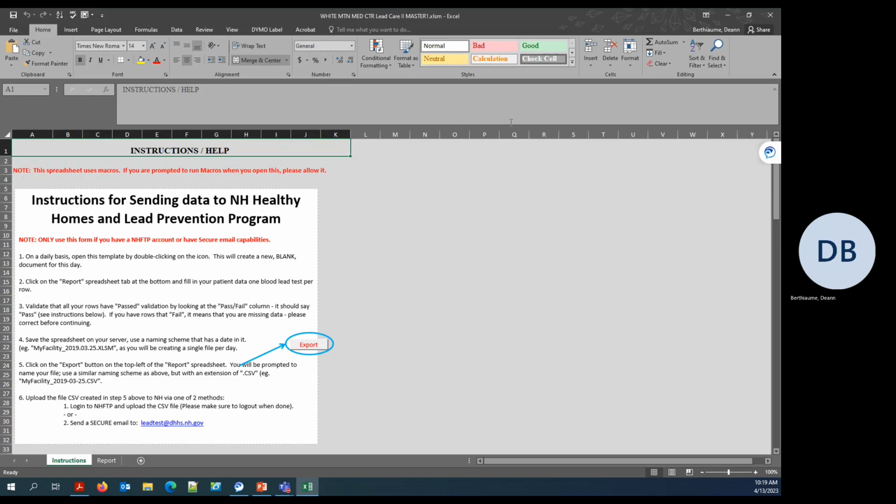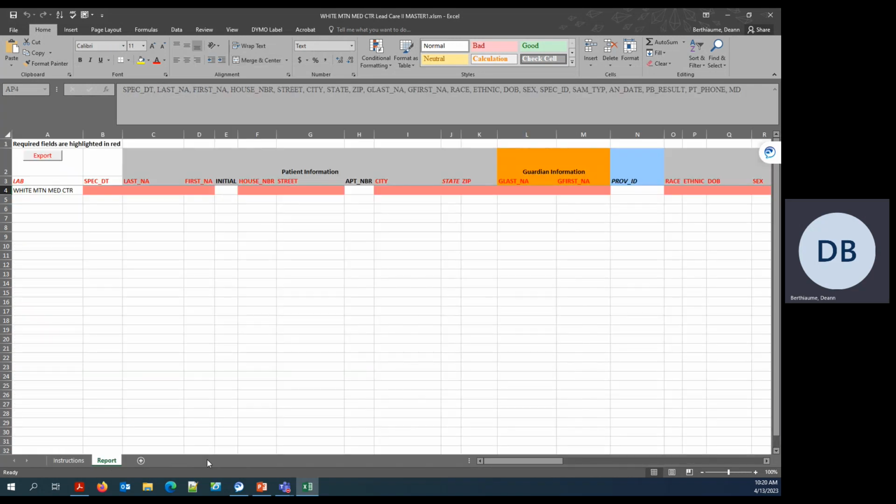So I'm going to go to the spreadsheet. When you open up the spreadsheet, it brings you to the instruction page. You'll see down below these tabs here. So there's an instruction tab and a report tab. At the top, you'll see that your file name is your practice name, and then it says master. That's because you're going to only use this as a template. You're not going to save this as a normal Excel, and we'll go through the steps on how to save the test. So you're going to hit the report tab. It takes you over to the spreadsheet.